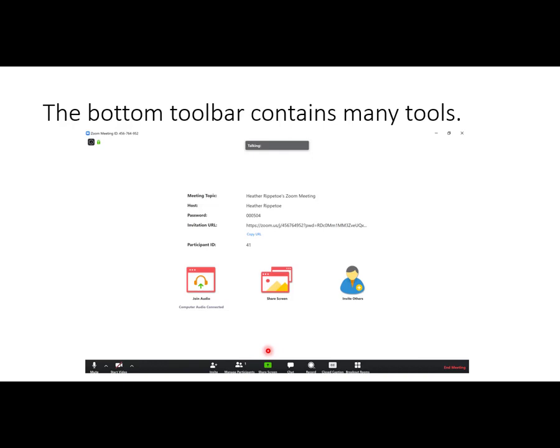This green button is where you would click to share a screen. You could share a PowerPoint. You could share a web browser that's open. If you have a tablet connected to your computer where you are using a stylus, this is also where you would select that screen for your students to see you working on the tablet with the stylus. I'm going to talk a little bit more about sharing screen here in just a minute.